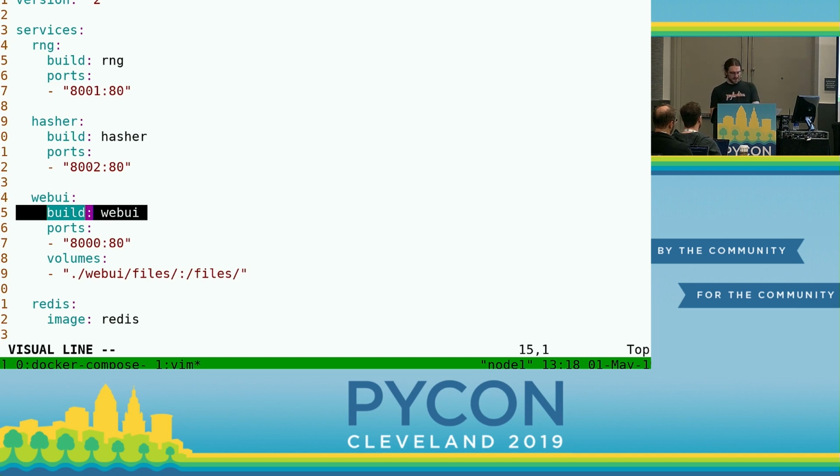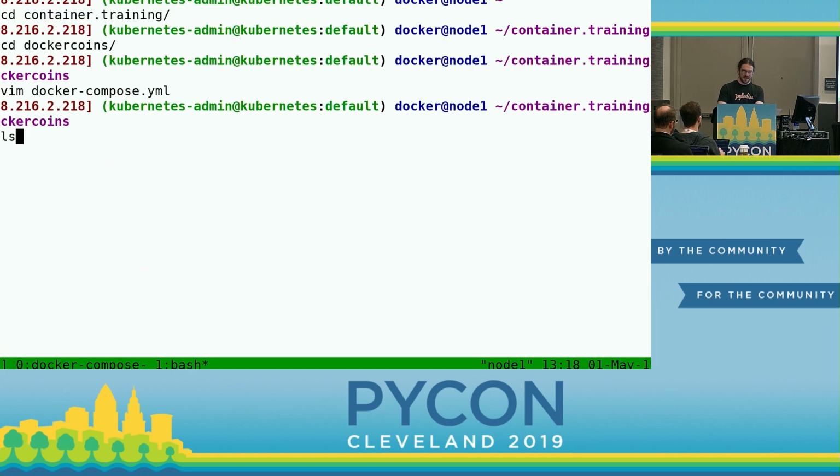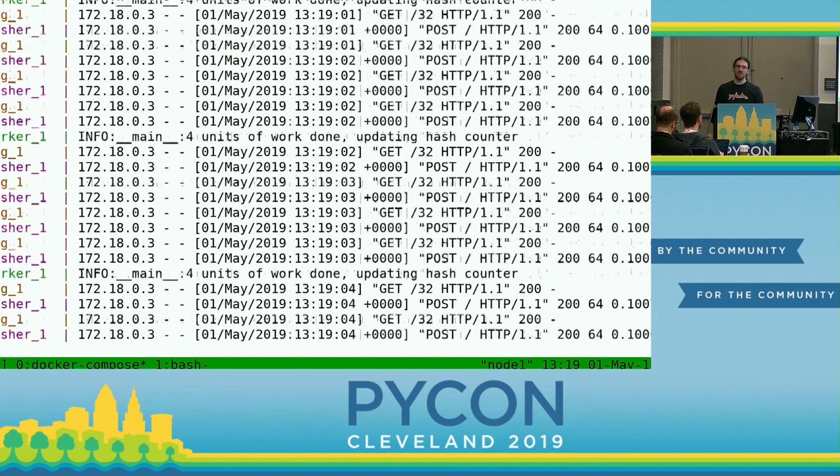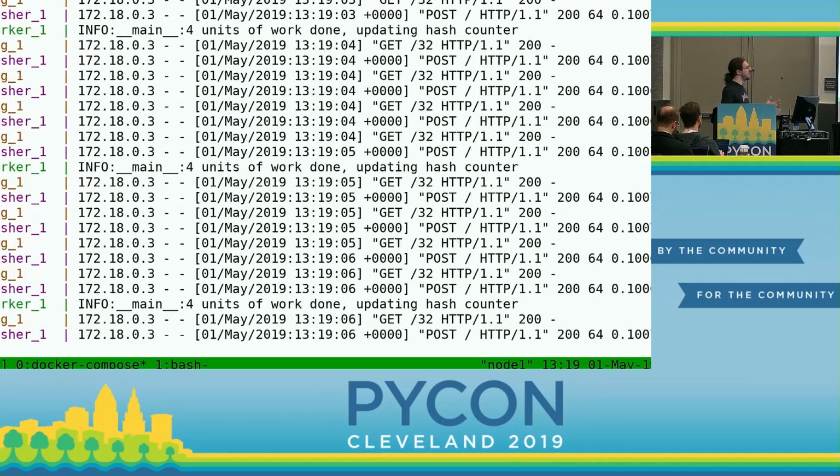Okay, so when you see a build statement, that means that we're going to build a container image using a Dockerfile contained in the directory indicated by the build statement. So for instance, here I have rng, build rng. That means there is an rng directory, and in that rng directory, there is a Dockerfile and a little rng.py file.